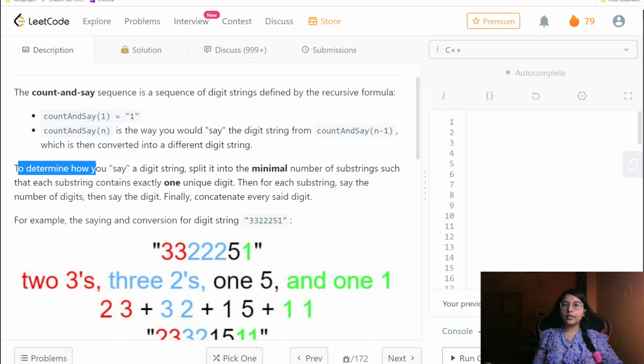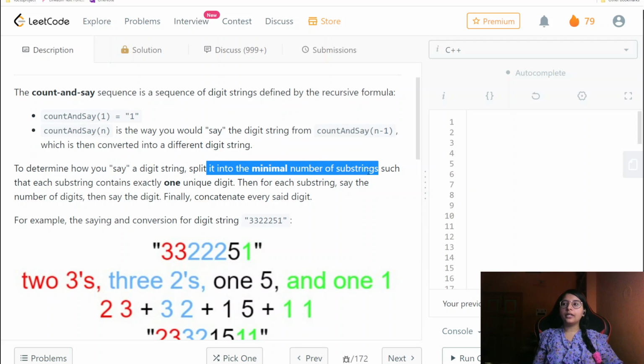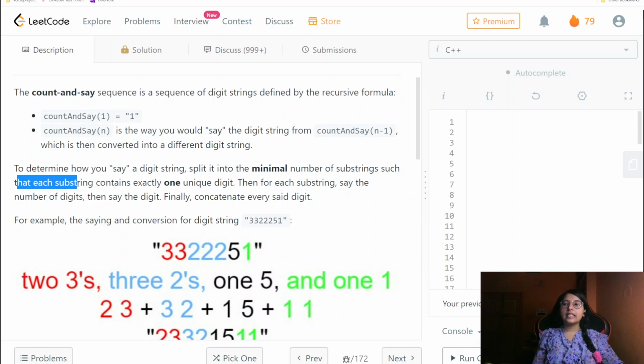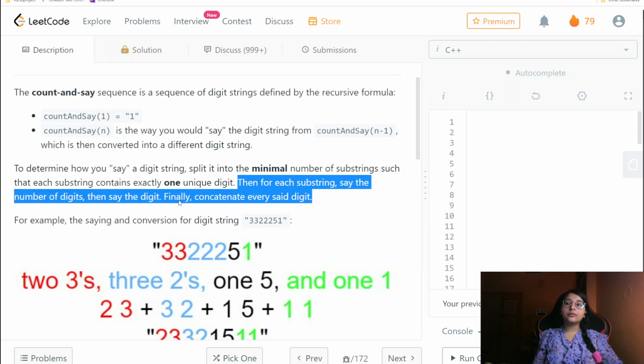Now they want to say, to determine how you say a digit string, split it into the minimal number of substrings such that each substring contains exactly one digit. Then for each substring, say the number of digits, then say the digit. Finally, concatenate every said digit.